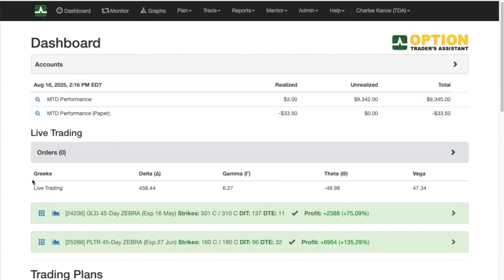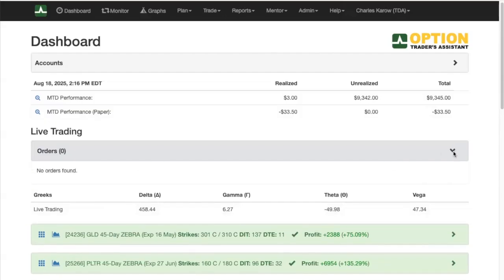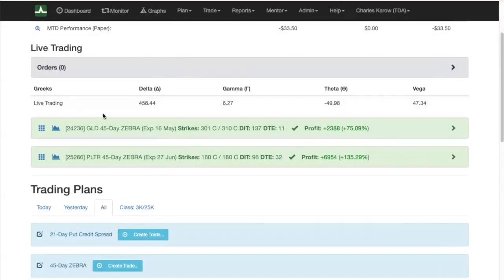Then you'll have sections here for live trading and paper trading. Right now I only have a couple live trades on. And your open orders are in this, and I don't have any open orders right now. On my live trades, here are the two live trades that are here for the demonstration. This is the compound delta, gamma, all the Greeks, combined for all the live trades.